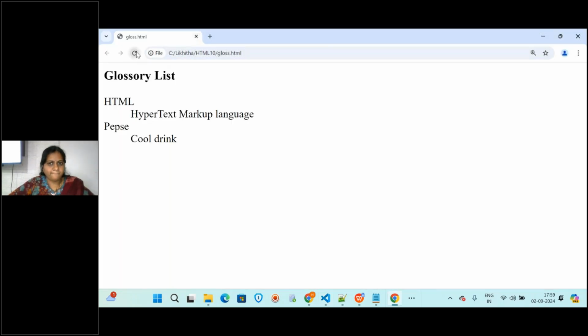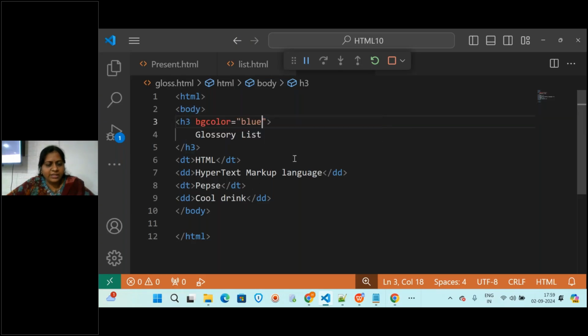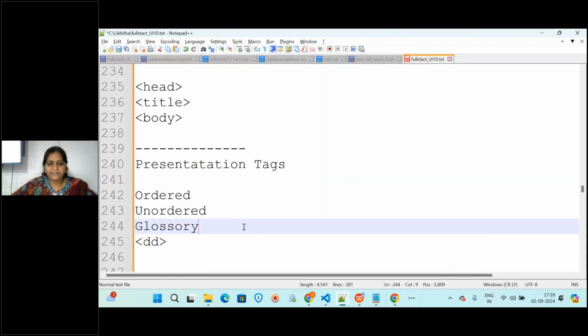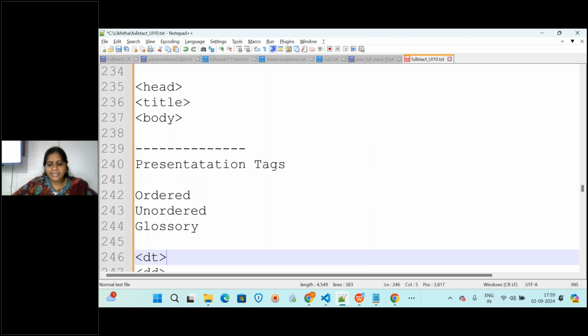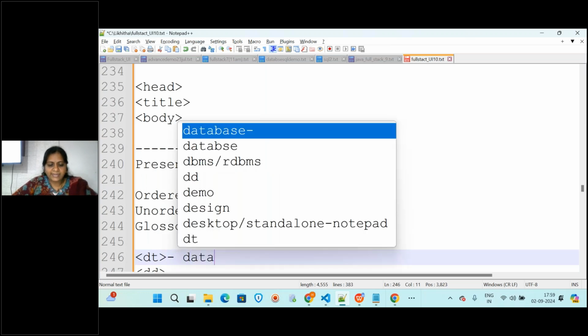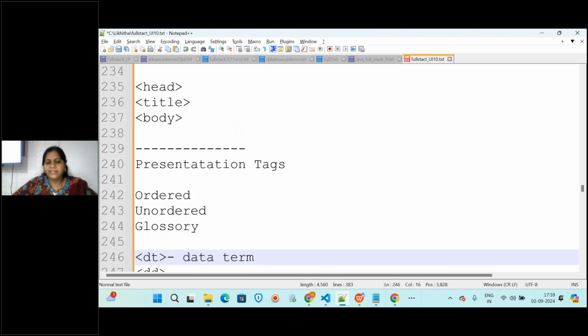Ma'am, can you explain the glossary list again? Okay. In the glossary list, we have two tags, one is dt and one more is dd. dt stands for data term. So in the glossary list, we have two tags. First one is dt. dt stands for data term. What is that? Data term.